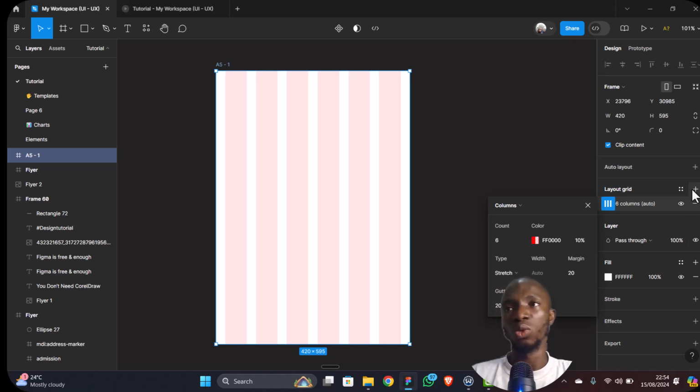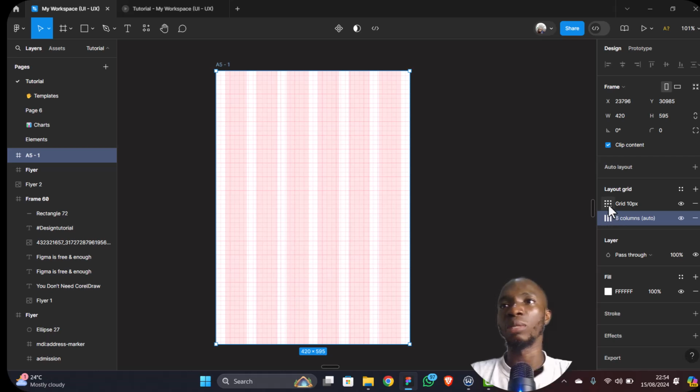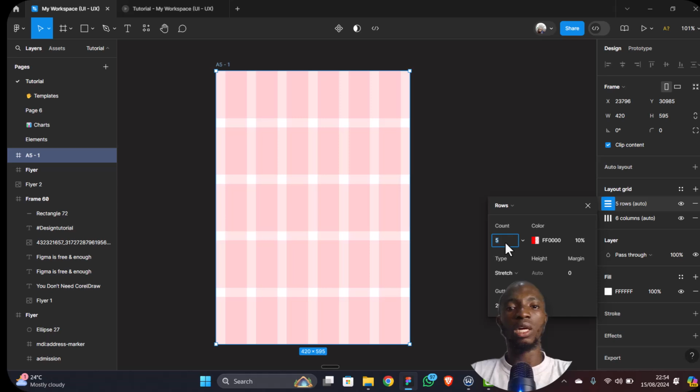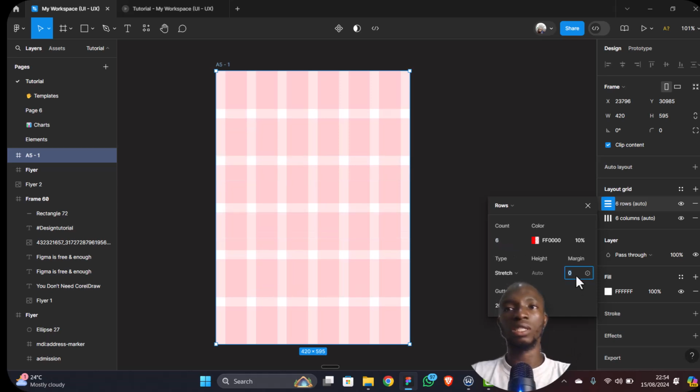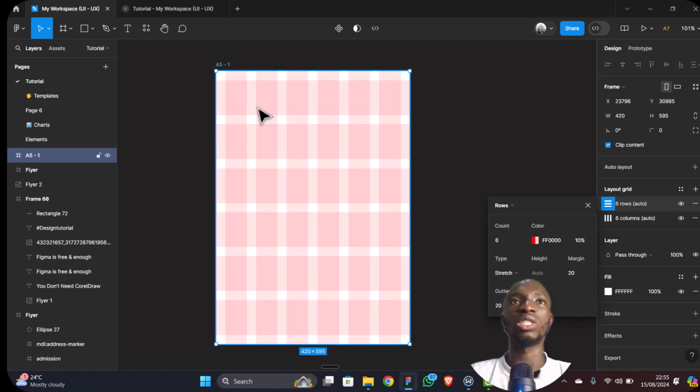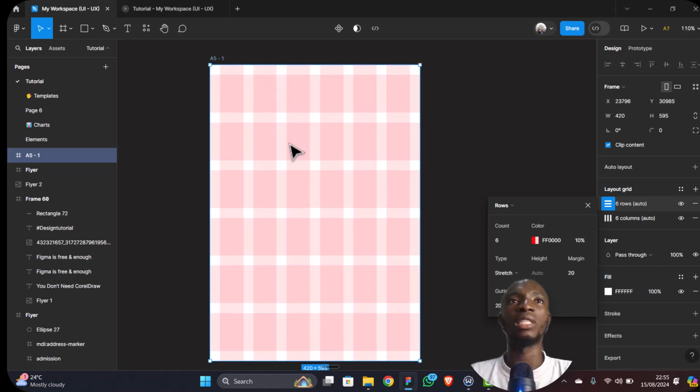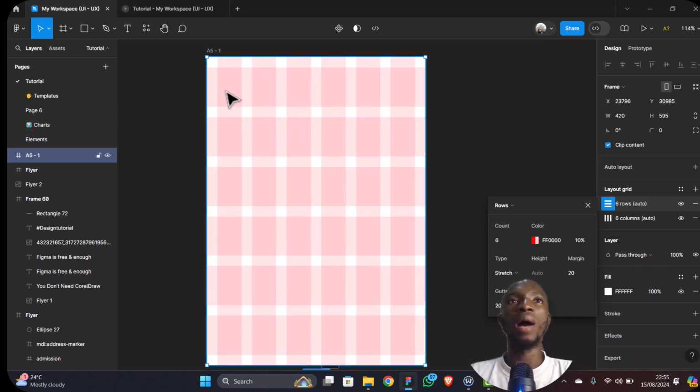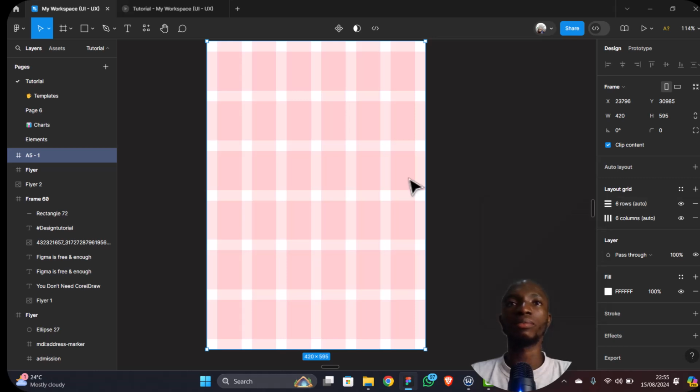I'm going to click on the plus icon again, then change this grid to rows. Count is 5, make it 6. The margin is 20. Leave the gutter as 20. Now we have head and bottom 20 pixels out of the design. That is going to be our bleed area. So these solid areas are going to be where we are going to be doing all our designs.